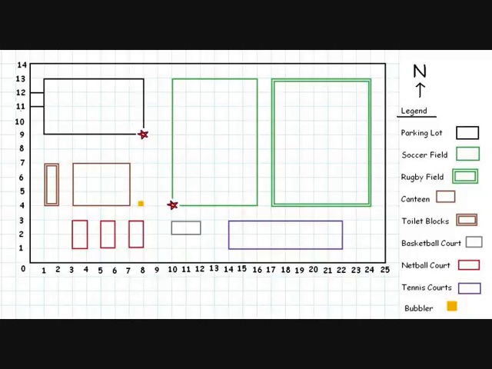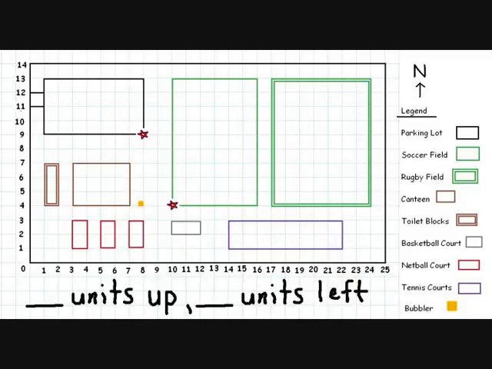You're right. It moved up. As well, it had to move to the left. But how far did it have to move? Let's count the units. First, we will start with the up. The star moved 1, 2, 3, 4, 5 units up.